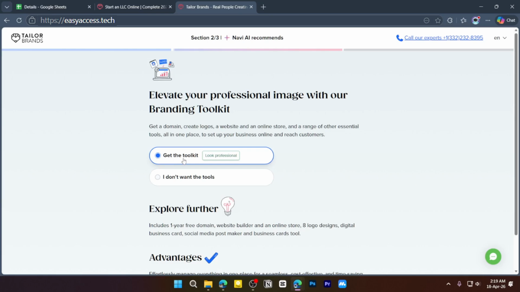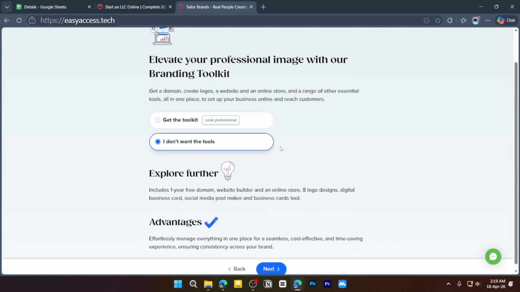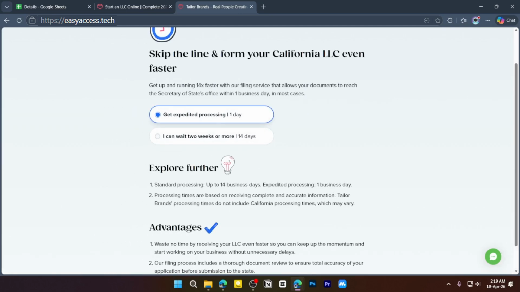But obviously, it will charge you more. So, I don't want any website and logo or this kind of service. So, I will go with this one. I don't want that. Then clicking next.